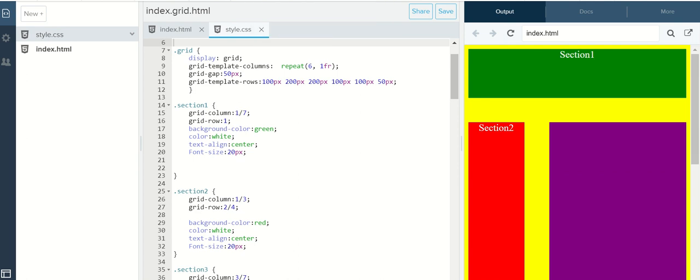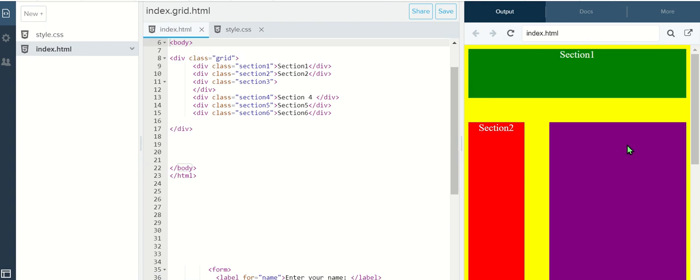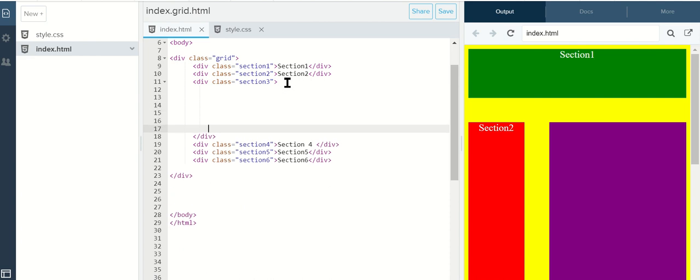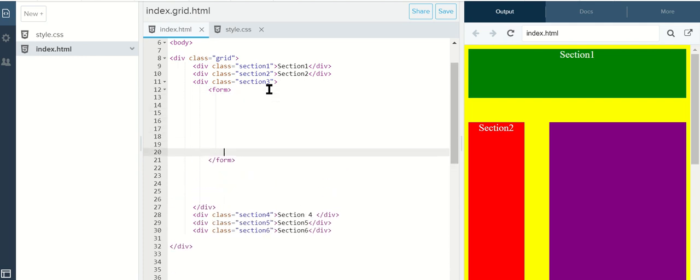So let's go ahead and start with the form. This is my section 3, so I'm going to put the form in section 3. Let me go ahead and give myself some room. And I'm going to go form. I'm going to go ahead and put this back.